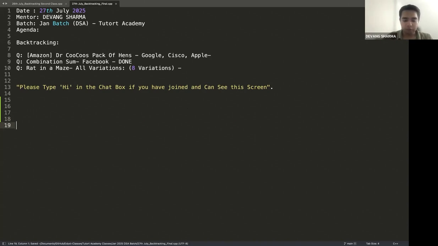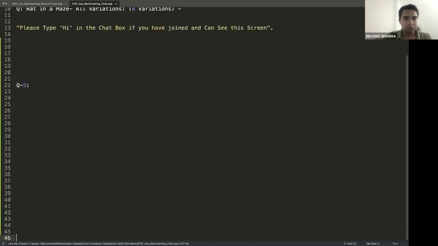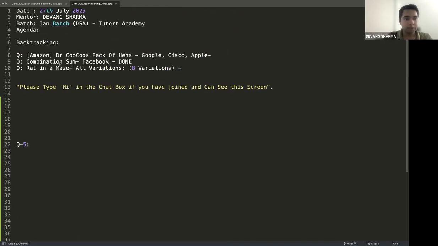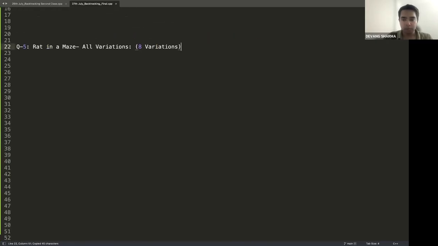Now let's move on to the next question, which is question number 5 here. That is where we'll start. So that is going to be rat in a maze. We're going to talk about all variations. When I say all variations, there are going to be 8 variations. Okay. Let's talk about the problem.